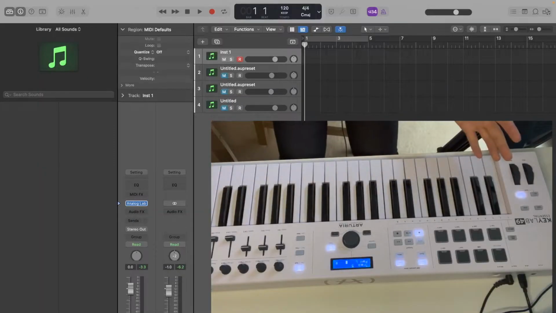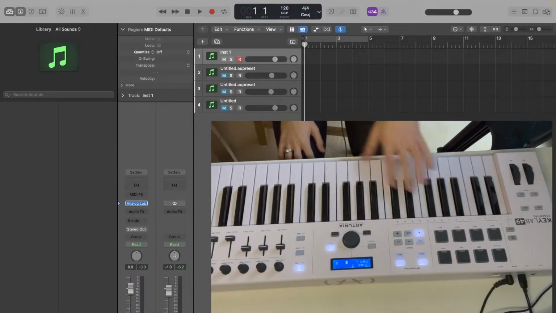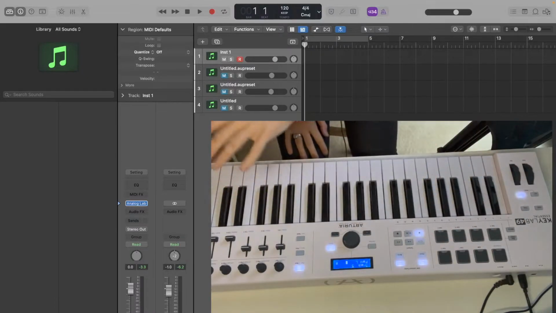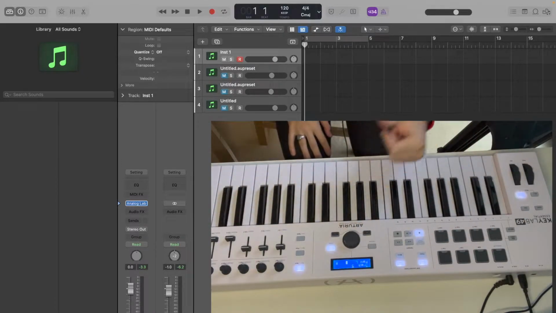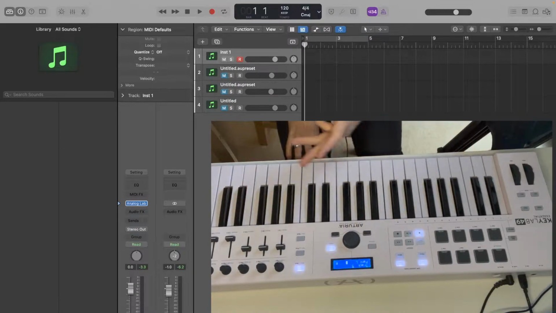Okay, so we are currently looking down the keyboard. This is the keyboard plugged straight into Logic Pro X. Now there's a couple different features I want to show you on the keyboard, which is why I've also got Logic loaded up on the screen here, and I'm going to try and swap between the two so you can see how this operates.